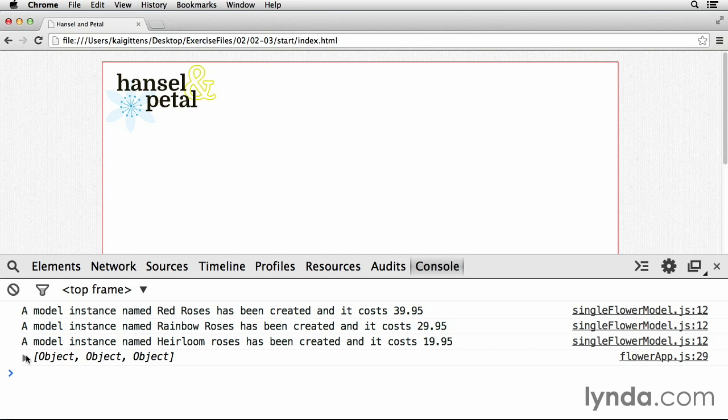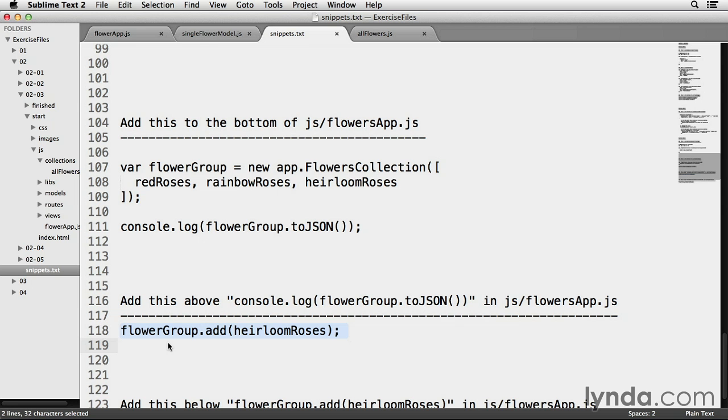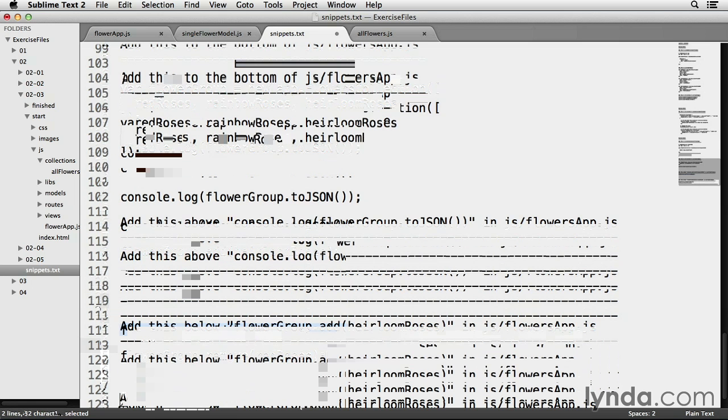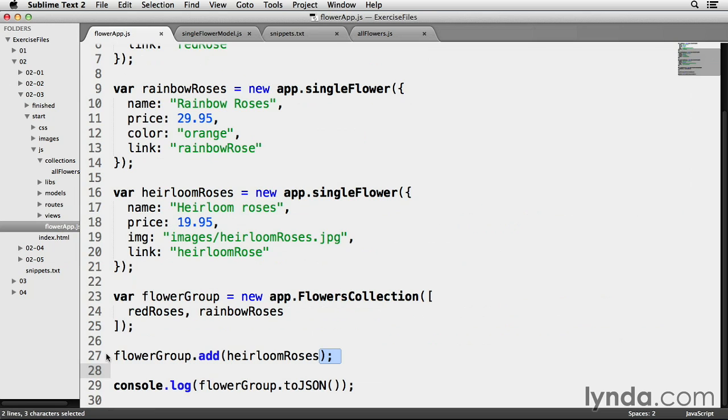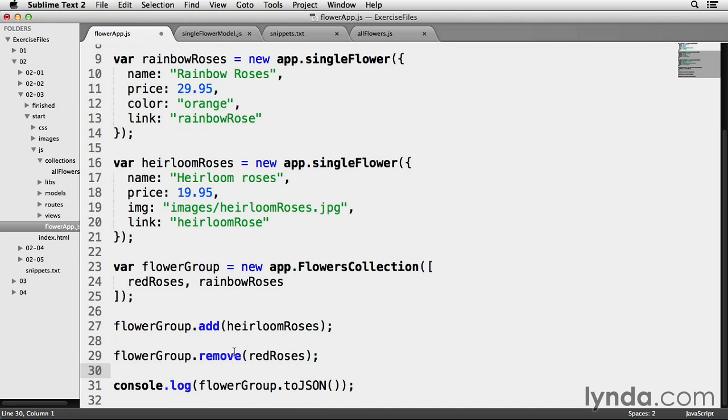So it's back to snippets.txt. Let me put some space here so we know what's going on. And I'm going to highlight and copy this line of code here on line 125. Copy that. And I'm going to go back to my flowerapp.js file. And again, I need to paste this directly above the console.log statement right here. So paste it in here. Let me scroll down so I can see everything, and let me save that.